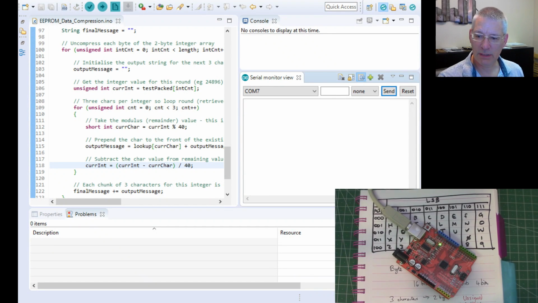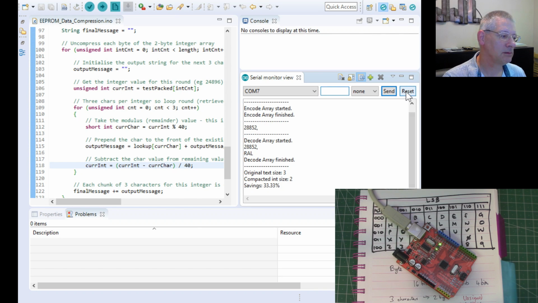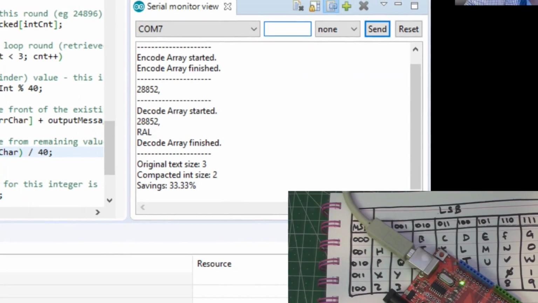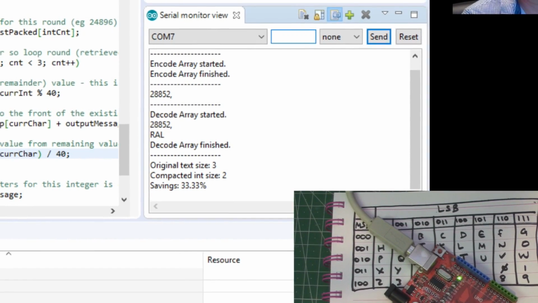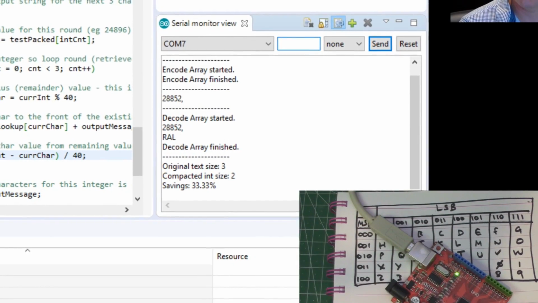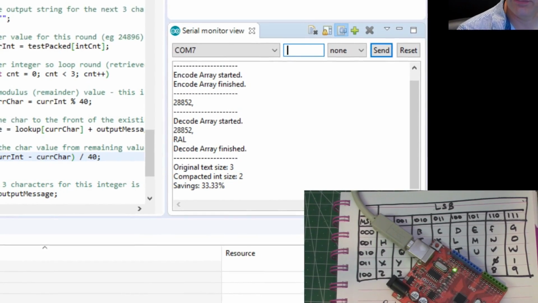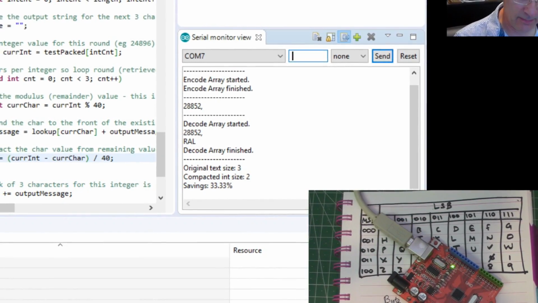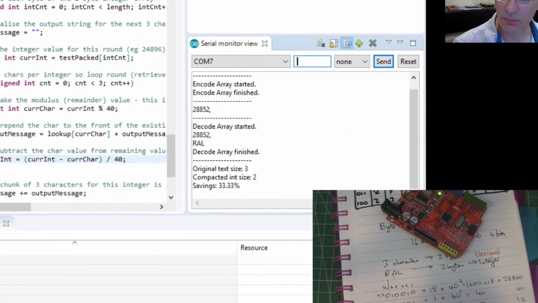Right, Arduino's plugged in and running this in this exact program, no smoke and mirrors or anything else. So let's reset it to show the output. Nice and quick. So what it's saying is we've started the array encoding, we've finished the array encoding, and we've ended up with a single integer of 28,852, exactly as per our example down here.